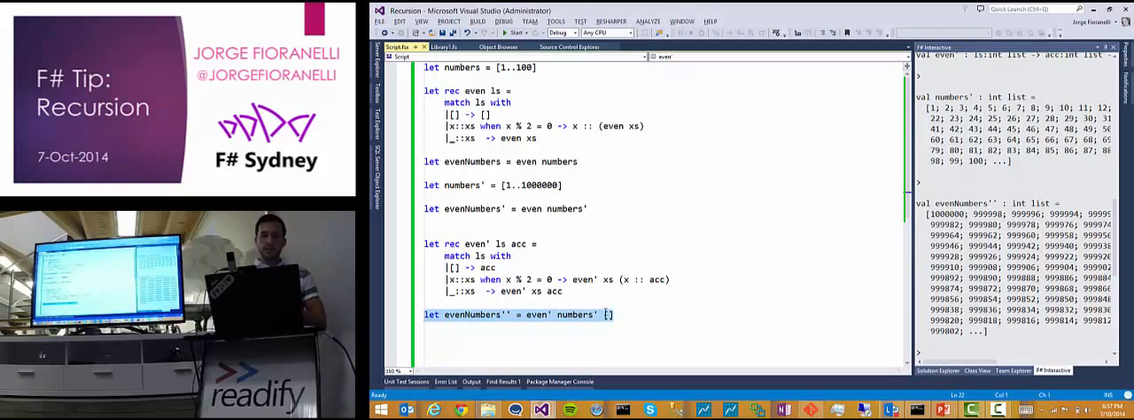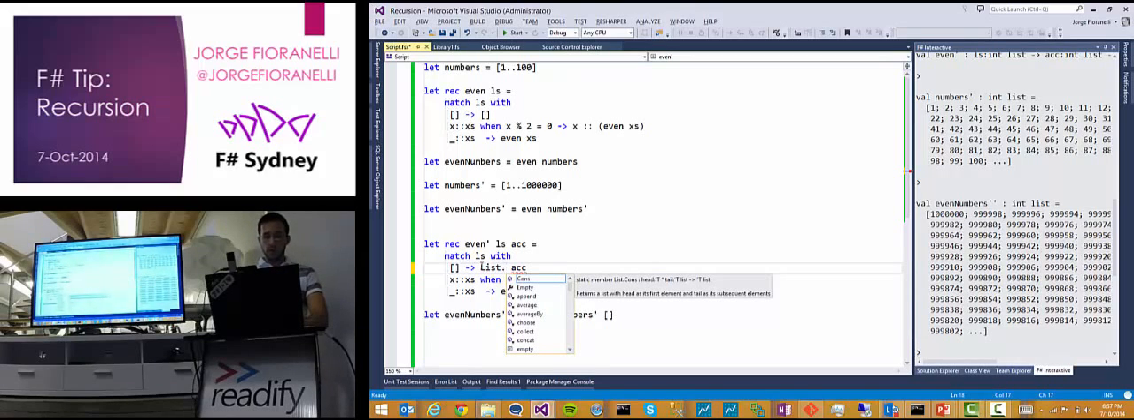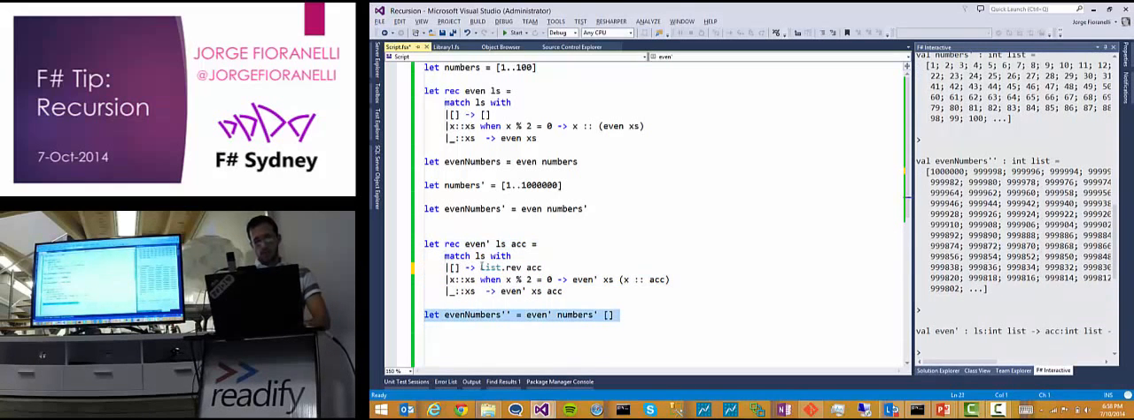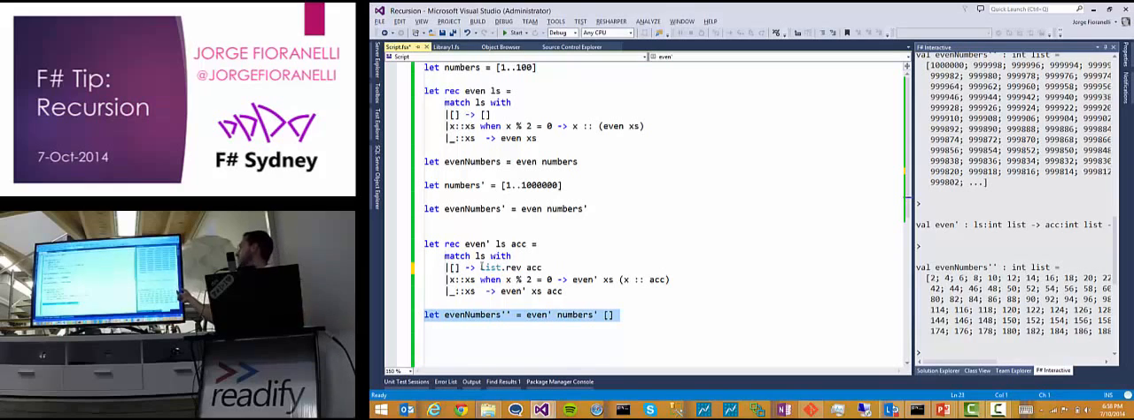So to fix that in a tail recursive function, in the case that you are working with a list, at the end you could call list reverse. So what you do is at the end you return the accumulator but in the other order. So if I change this and I call it again, you see that now I get it. I got those, but without the stack overflow and in the right order.